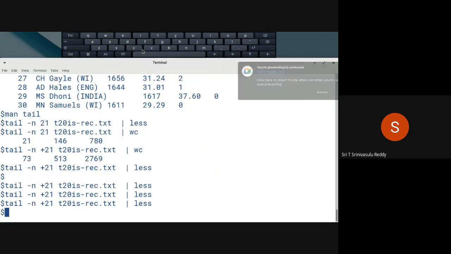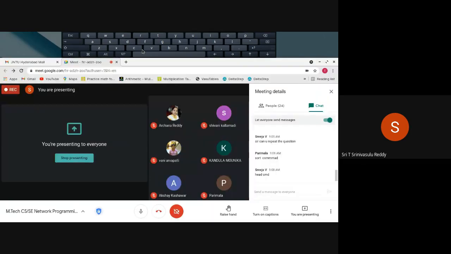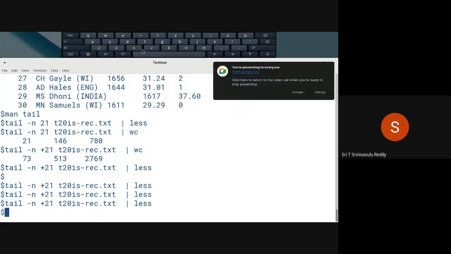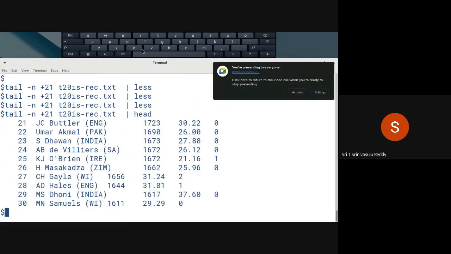What should we do so that only up to 30 comes? The head command. As simple as the head command. All these things are simple actually. Only thing is, only when you actually freeze your mind.